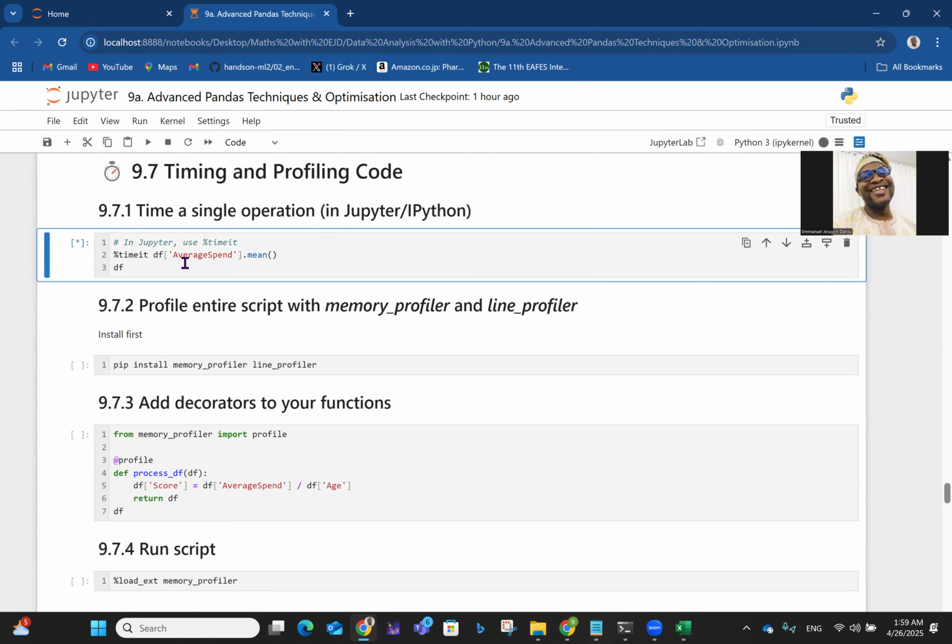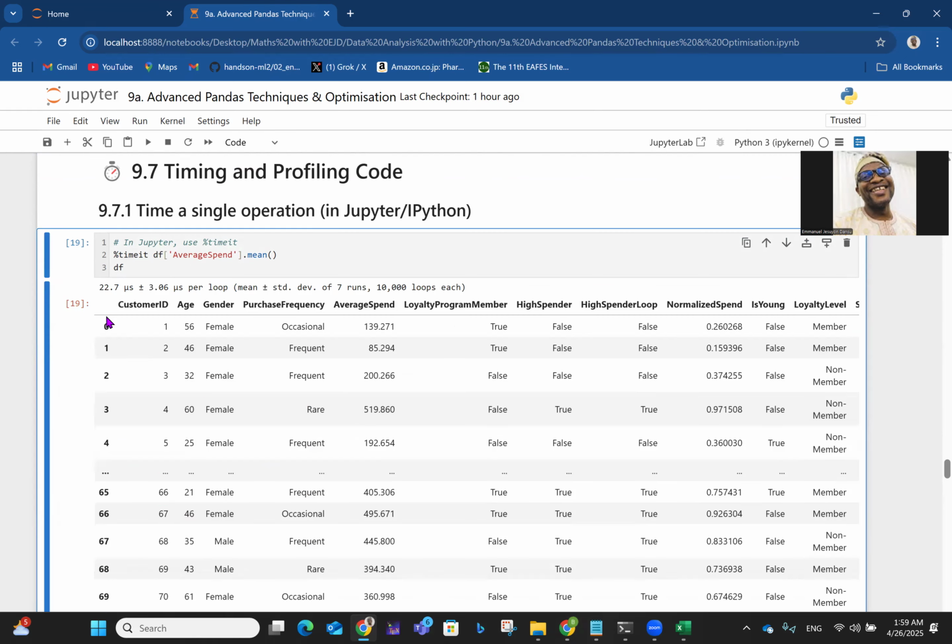By the time you run this, it takes some time, and then it comes up with 22.7 microseconds plus or minus 3.06 microseconds. That's like the possible error, and that happens per loop. So you have the mean plus standard deviation: an average of 22.7 microseconds, with a possibility of error of plus or minus 3.06 microseconds, for 7 runs and 10,000 loops each.